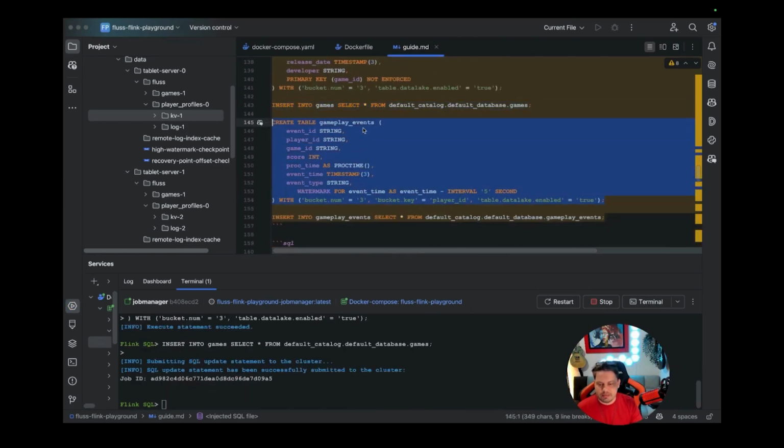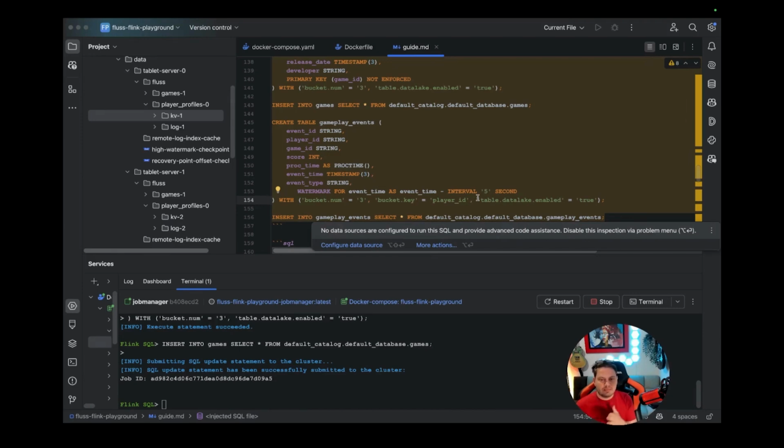And finally, I'm going to have my gameplay events table. The difference here, compared to the other tables, as we said, is that this is a log table now, like an append-only log. It's going to act like an append-only log, exactly like Kafka. And because we don't have keys here, we're also specifying the bucket key, which is the player ID. So this makes sure that all the records for the same player will end up on the same bucket, and it ensures strict ordering guarantees for the same player ID.